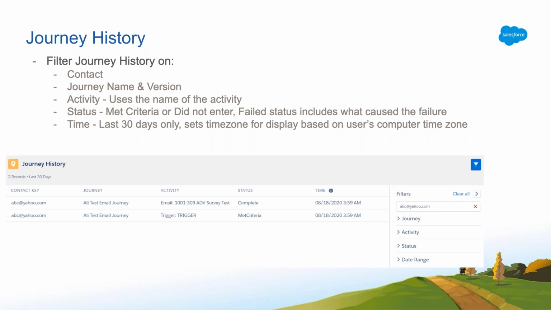So one of the things that you have inside of Journey Builder is the journey history. It's a tab at the top of the screen. What this journey history does is it pulls in data for the last 30 days from your journey. It's going to include the contact, the journey name, what version, the activity, the status. It'll even pull in the cause if it's pulling in a failed status, and what time it went.